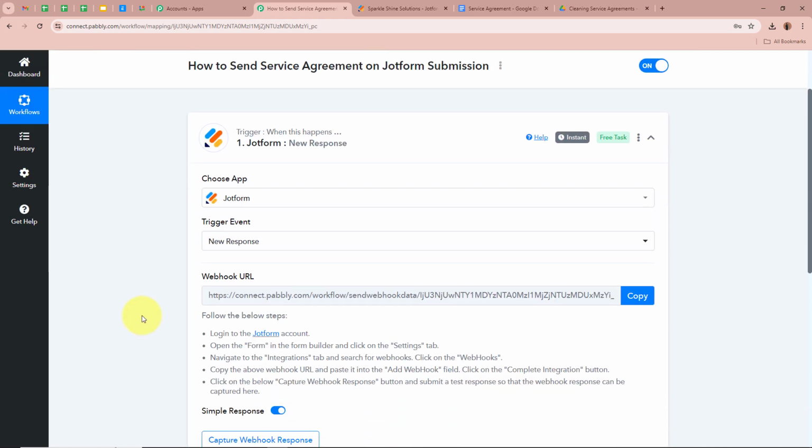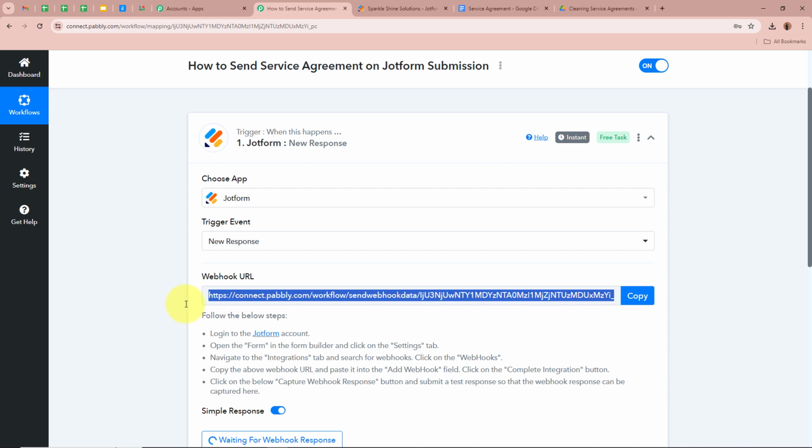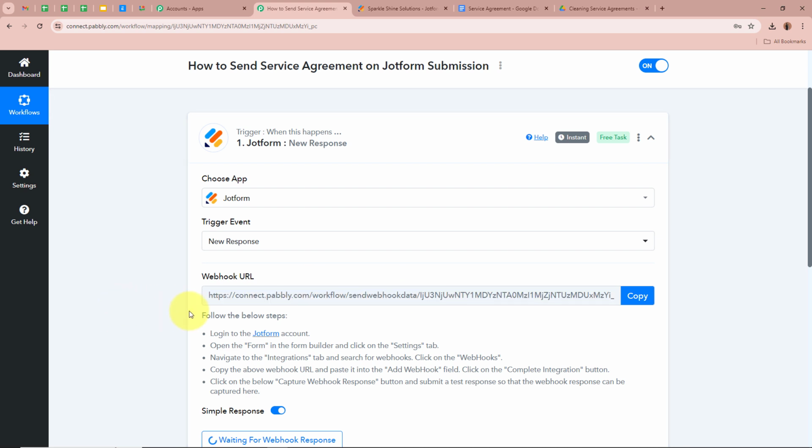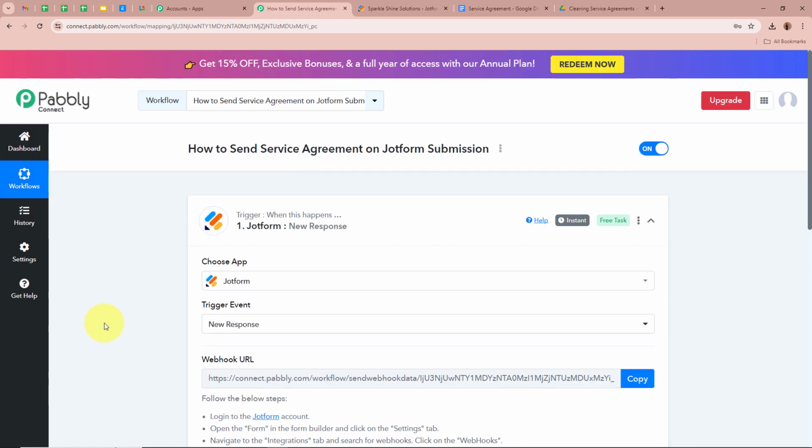Then to connect Jotform to Pabbly Connect, Pabbly Connect has provided us with a webhook URL. Firstly, I'm going to copy this webhook URL from here. With the help of this unique webhook URL, we are going to connect Jotform to Pabbly Connect by following the steps given here below. Firstly, you have to open the form that we have created with the help of Jotform.